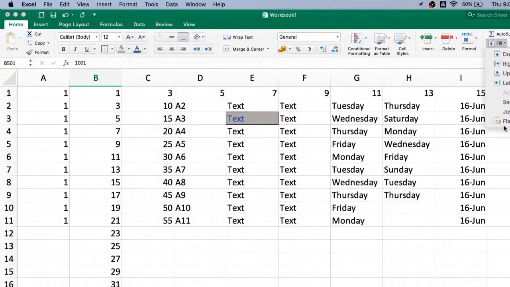Then comes something called flash fill. That is very important, and it is used by digital marketers and salespeople to fetch email IDs of their potential and prospective clients. Now, how does flash fill work? So flash fill works in this way.